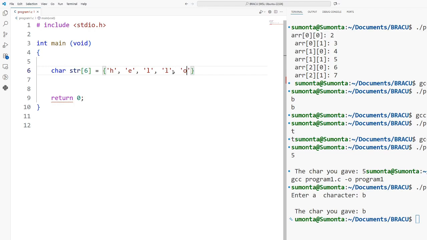While using a character array for a string, you must remember the string should end with a null character. The null character here is \0. So you must include this for this string. If you want to use a string in C, you need to use a character array with a null character at the end. So don't forget to use that.